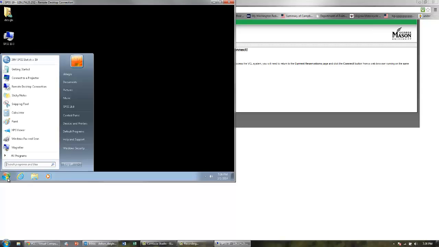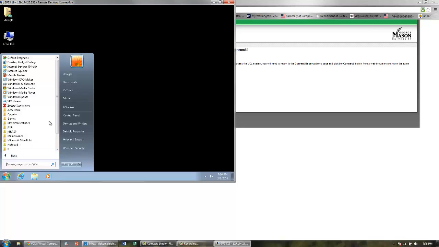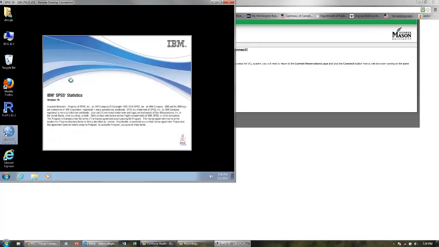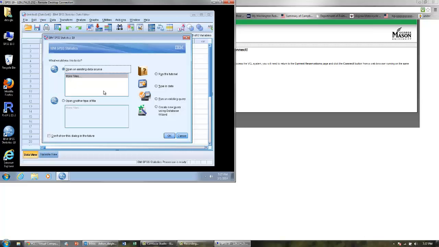You can see if I click on start, it looks like any other start menu, including the programs option. If I scroll through the programs, I have a variety of resources. Excellent. On the desktop here, you see IBM SPSS Statistics 19. Double click it. And SPSS will load up eventually. It is notoriously slow, so just be patient with it. And here it comes. And there it is. And you're ready to work.